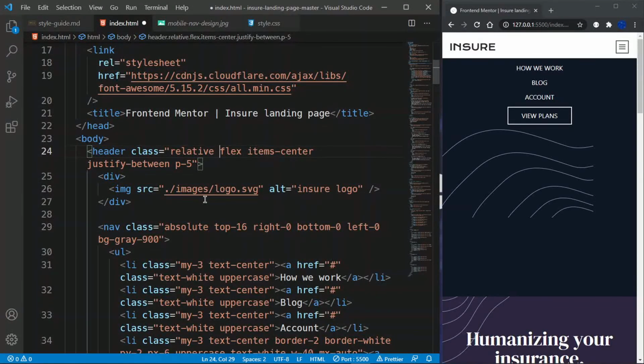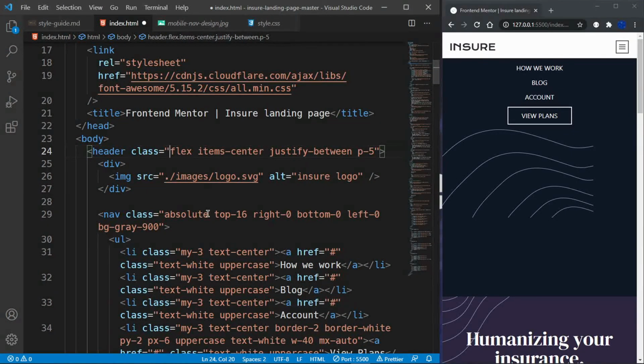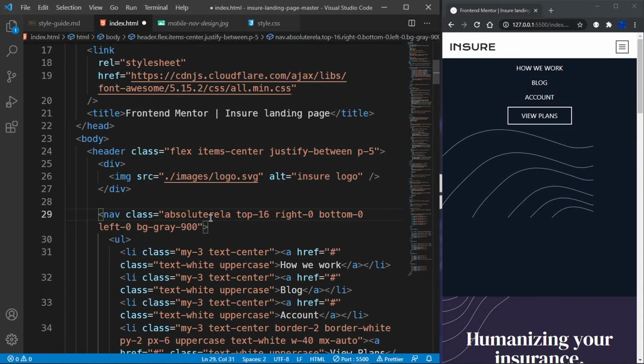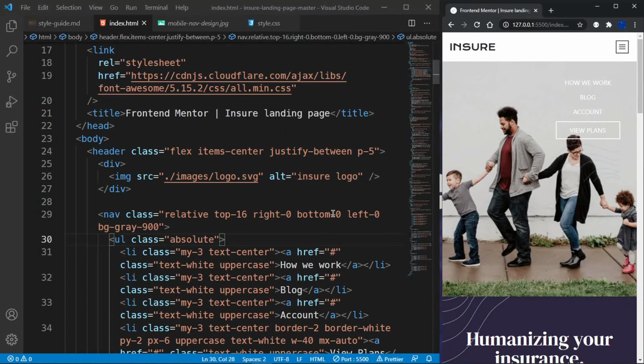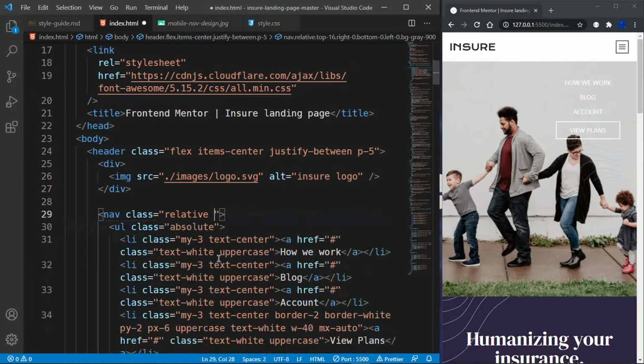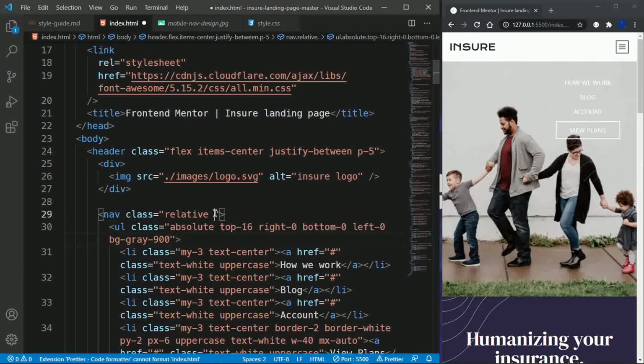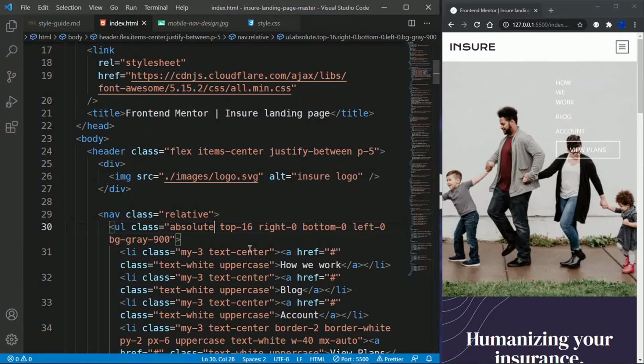Wait a minute, did I do that correctly? I want relative here, and I need to remove this absolute from here and add it here. So class equals absolute, like that. I hate this. Grab all of this, paste it inside here, like that. And this should, seriously? Are you serious?